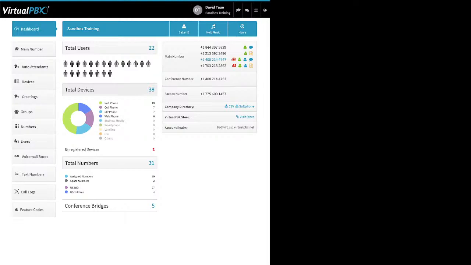Then total devices, I have 38 devices. Now I have a breakdown here. So first up is soft phone. In case you don't know, Dash is originally designed to work with VoIP devices, right? Voice over Internet Protocol. That just means using your internet connection to make and receive calls. So a soft phone, a software application, uses your internet connection to make and receive calls. That means it can be on a computer, it can be on a cell phone, it could be on a tablet. All right, this is going to include the VirtualPBX soft phone app.